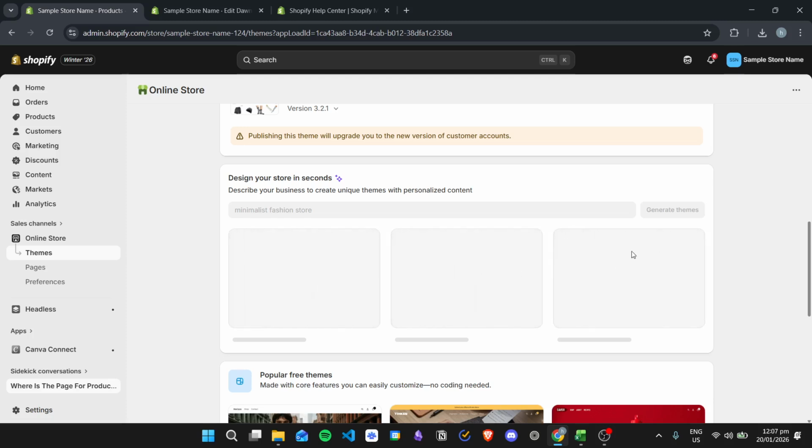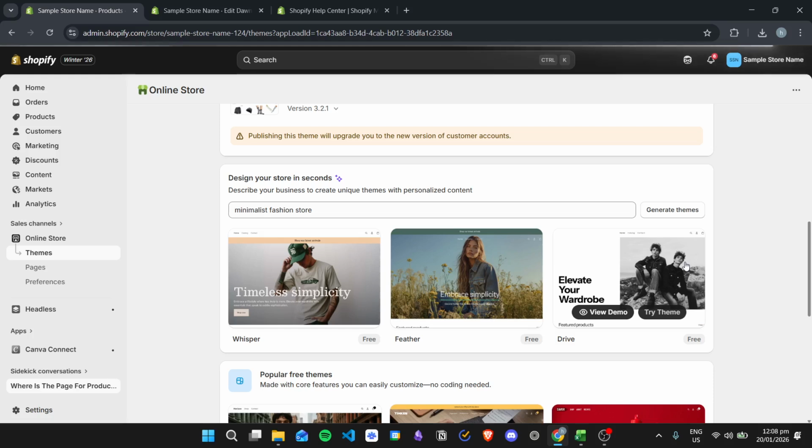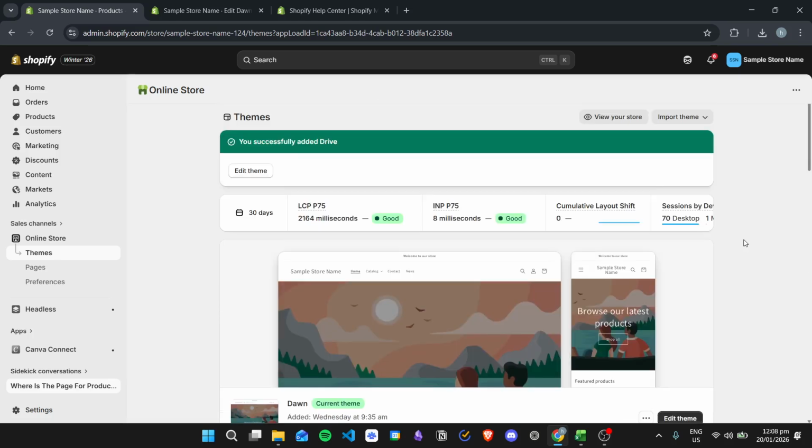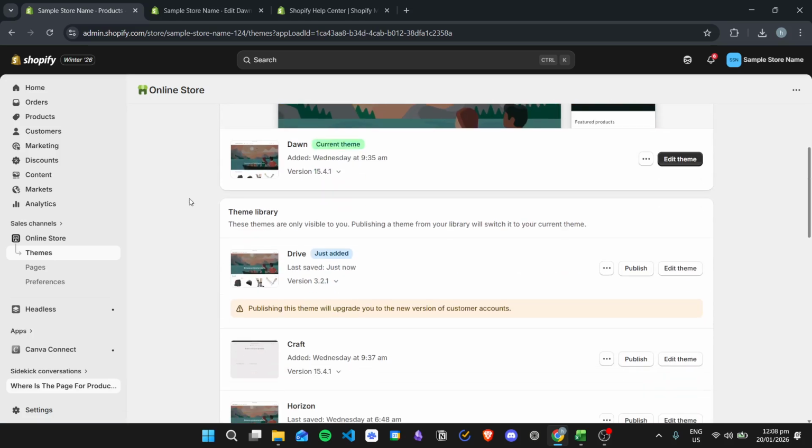So we'll just wait for this to finish loading. Now that it's finished, as you can see, it searched for different themes right here that you can use for your website. So for example, I want to try this third option. I can click try theme. Then we'll wait. Then from here, as you can see, the Drive theme is now added to our Shopify store.